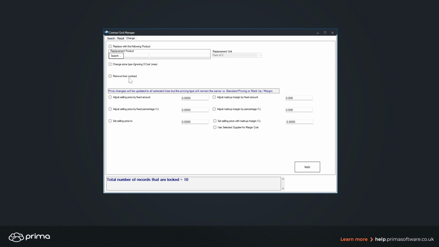Next option then, you do have the option to remove from contract. Does what it says on the tin. If you were in a grid manager, you can just remove it like that. Below there then, you've got some sell price specific fields and market margin specific fields. So these fields here, obviously you're going to be adjusting it by a fixed amount. So maybe putting up by 10, obviously that would be £10 or 10%.